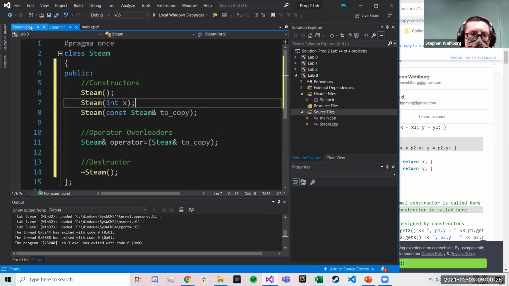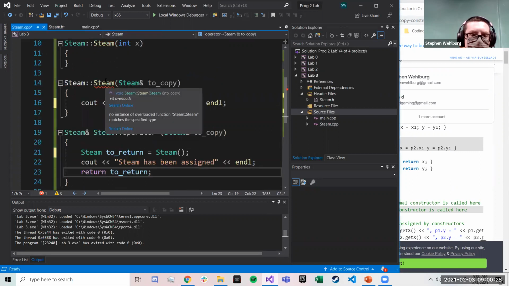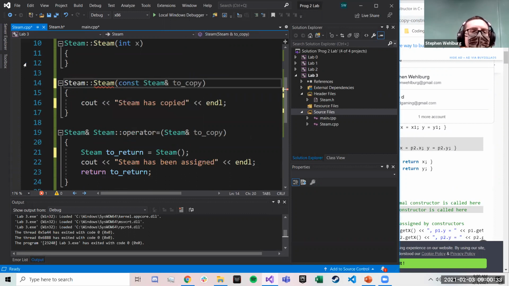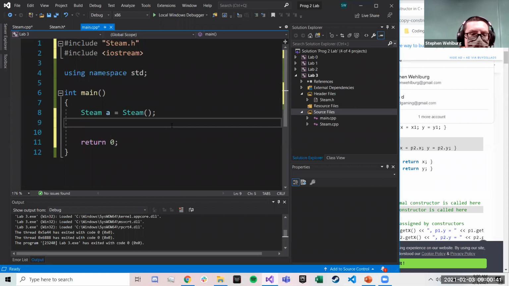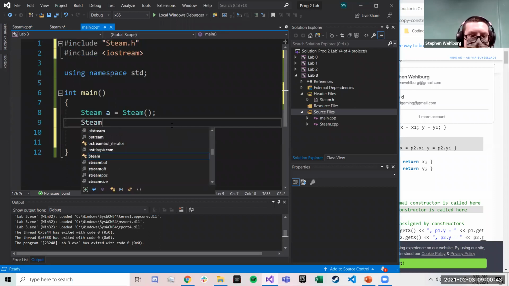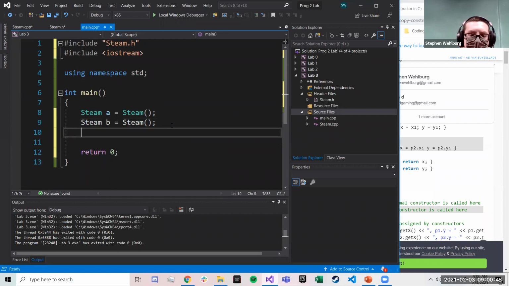Okay, that's what I wanted. Oh, it's still a little mad. Yes, because this isn't valid anymore because this is const. There we go. So that's the copy constructor. Very sorry about that. Didn't write that correctly. Goes to show that just because it compiles does not mean it's correct. So Steam A equals Steam. We're going to say Steam B equals Steam. And Steam C equals A.